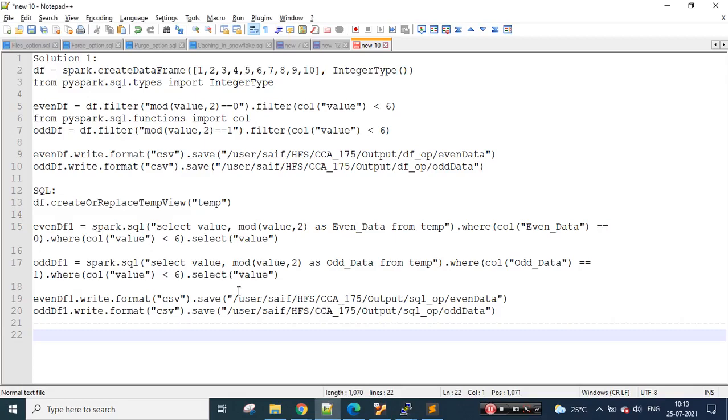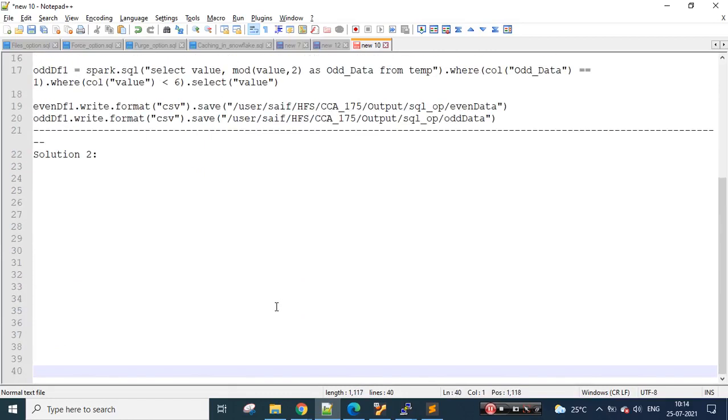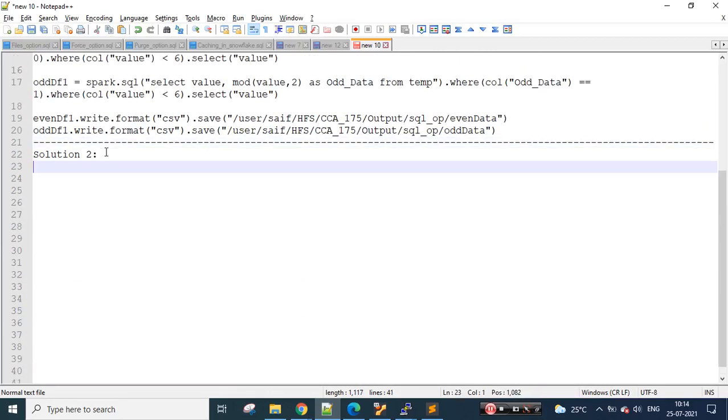So let's write solution second. First of all, what I have to do is read the files, right? The first file which I will read, either you can read products or you can read suppliers. It's your call. So let's say I'm trying to read the products folder. Either you can say product data frame or anything. However you name your data frame, it's your call.